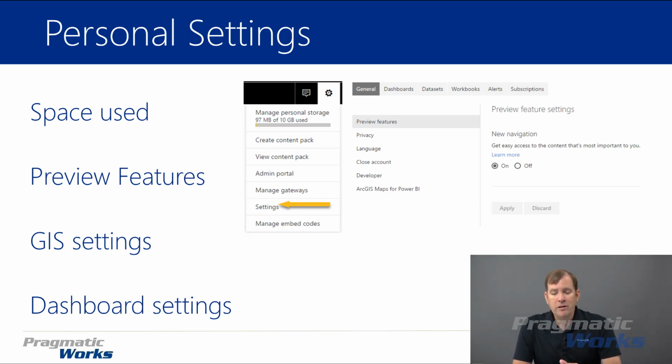You'll also find the little gearbox icon. That settings icon that you're seeing, that gearbox in the top right area of Power BI, you'll find out how much space you've used. So of your 1 gig or 10 gigs or however much you have acquired, how much of that space you've actually consumed already.